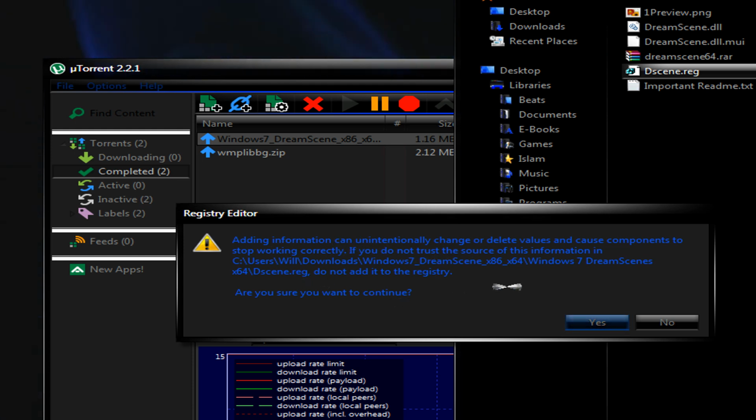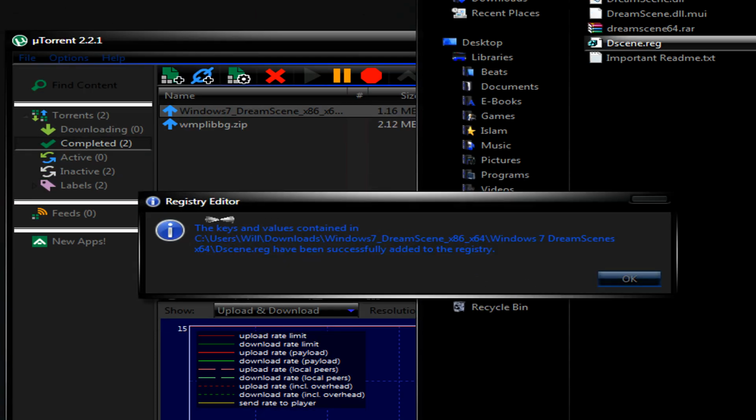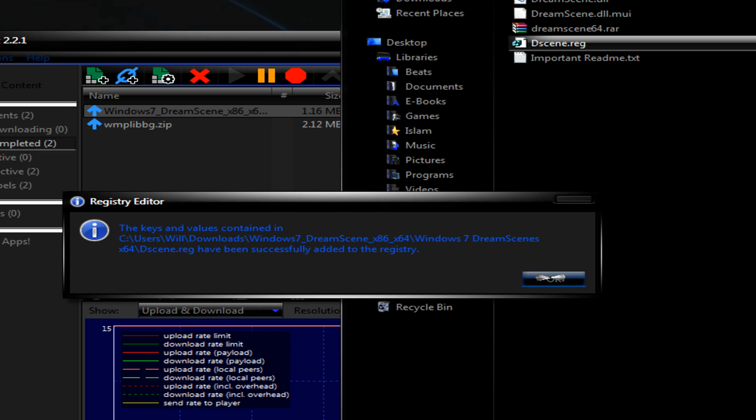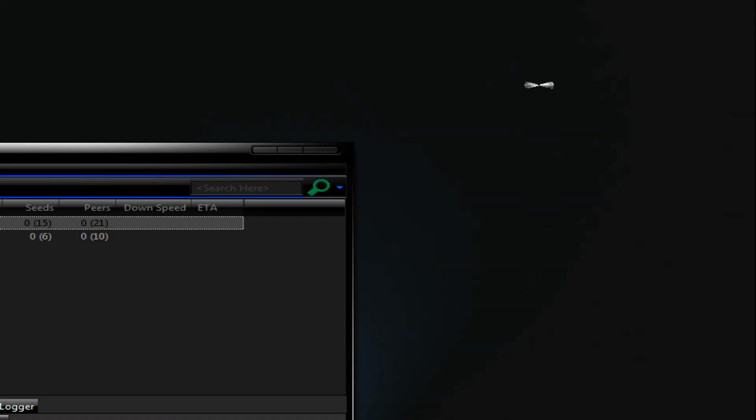This is normal with all Windows 7. Anytime you do any type of editing to the registry, it's always going to do this. We're not worried about that, so we're going to go ahead and press yes. Once that gets done, you're going to get this little message, which is not really a warning, it's more a confirmation letting you know that dscene.reg has been successfully added to the registry. So now that we got that done, we are DreamScene enabled.